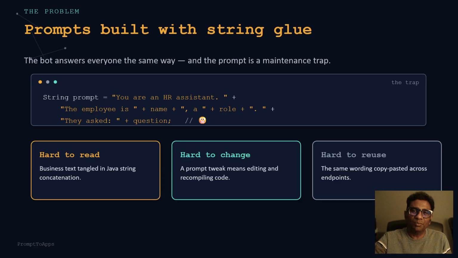Now, what is the problem we are trying to solve here? We don't want the prompts, the English text, to be in the source code. It's very bad. Every time you want to fix the prompt, you have to recompile the code. We don't want to hard code that. They are difficult to change and they are not reusable. So we want to externalize them.